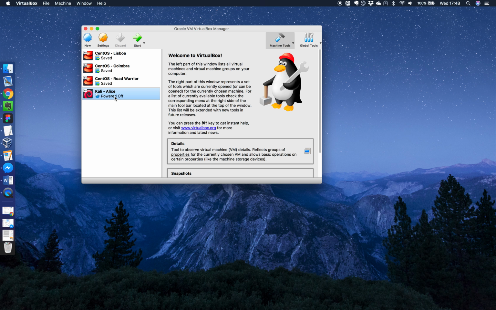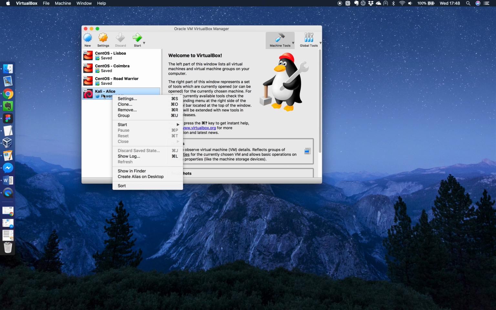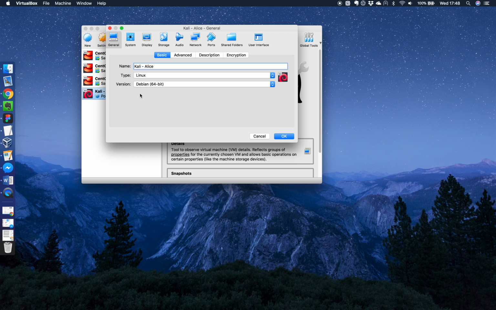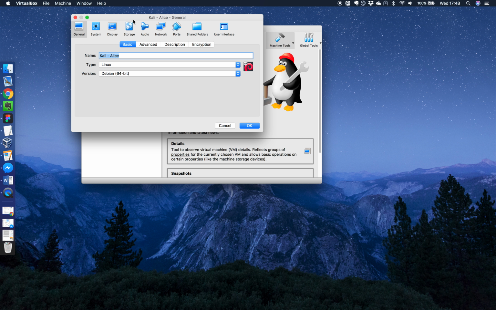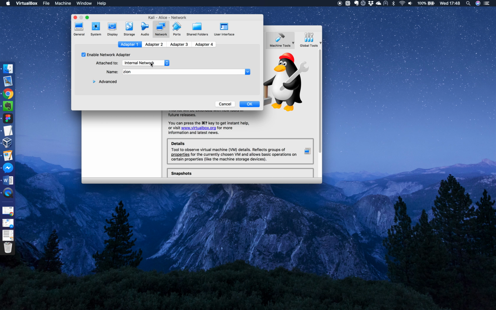I called mine Alice. Let's right click on it and go to settings. And in here you can set the name. We are going to have an Alice and a Bob virtual machine. And on network, you'll have something like this one. This is by default what you'll have.